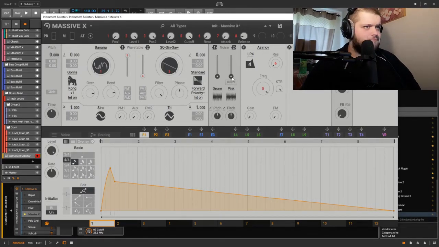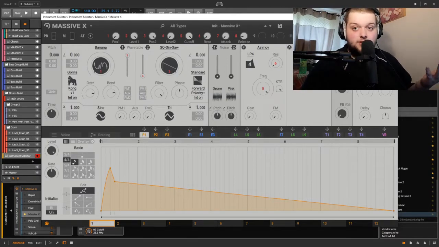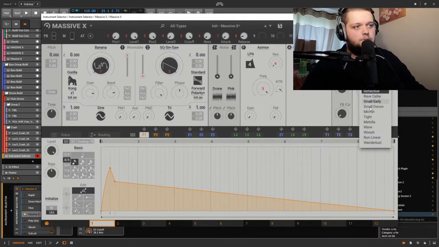The effects are insane. The only thing I don't like is I feel like the distortions are a bit tame compared to other synths, but in general the effects are really good, especially the reverb. There's a bunch of different ones in here. Sometimes notes stick as well. It's just part of Mass Effect. I kind of accept all of its flaws because it sounds so good, but there's a bunch of different reverb algorithms in here.